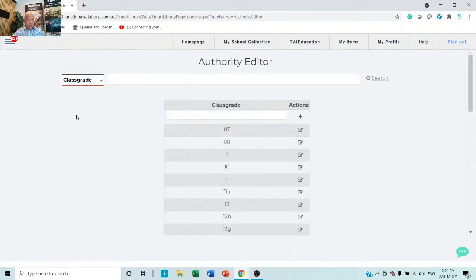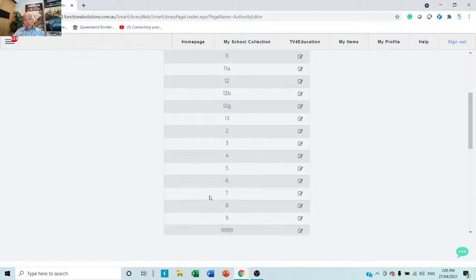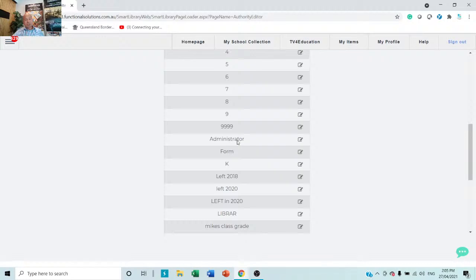In the class grade, there are all my year levels. If you've got 6 year levels, they should all be in there. If you've got 3 year levels, they should all be in there. If you've got 12 year levels, they should all be in there. However, you also need to have administrators in there.